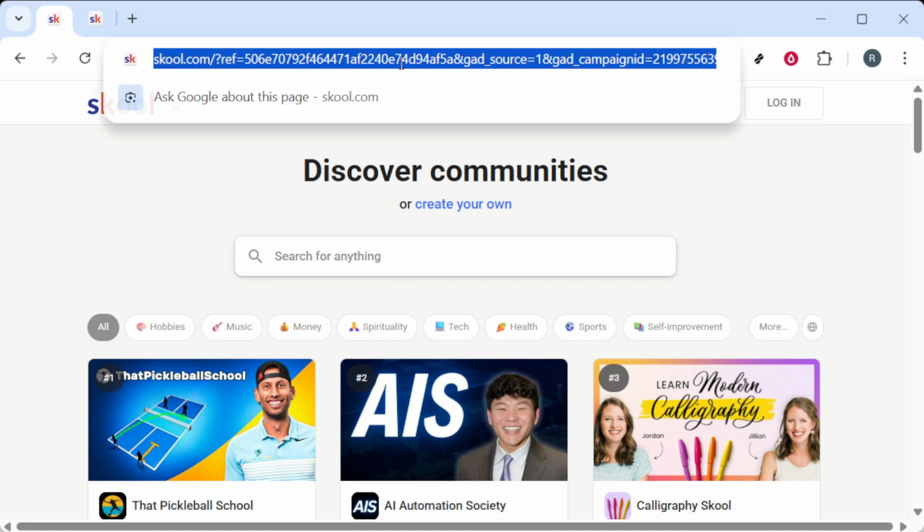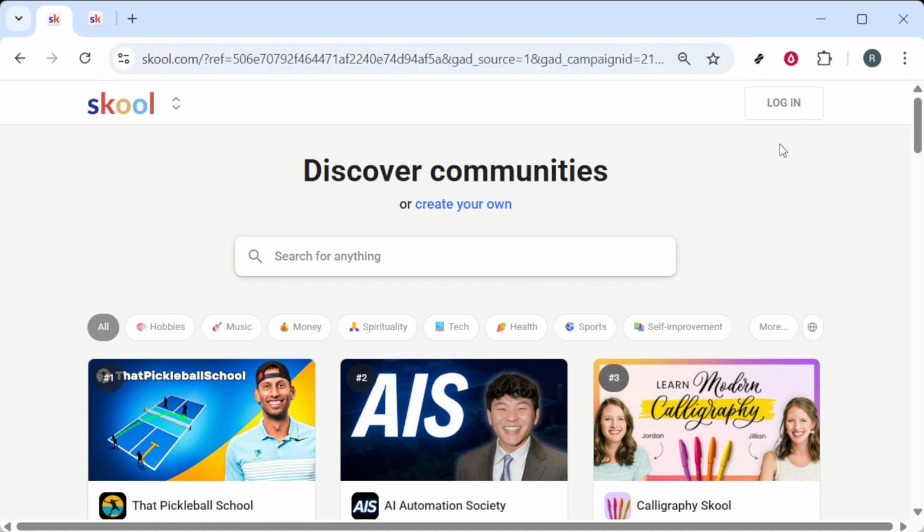Let's begin by opening your web browser and heading over to your preferred search engine. Type in Skool in the search bar and wait for the results to show up. Once they do, you want to click on the first link that appears. It should take you directly to the Skool homepage.